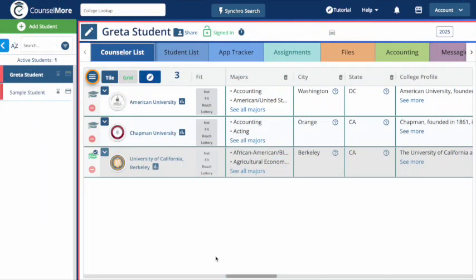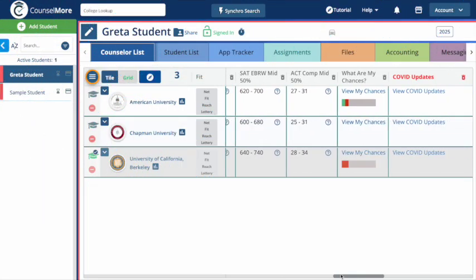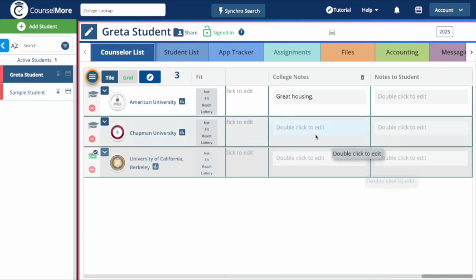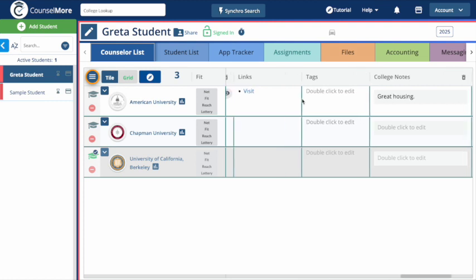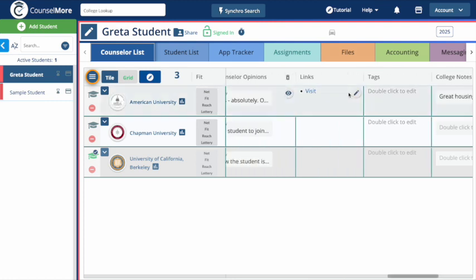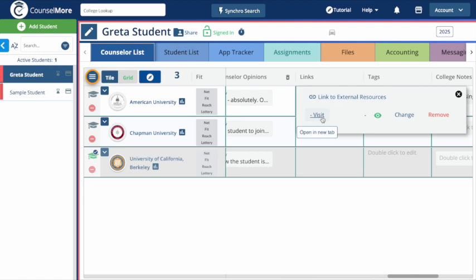Your counselor's list is a dynamic workspace. You can add your college notes and search all of your notes by keyword for easy retrieval later. You can create tags to build ready-made college lists by topic, and even save multiple linked resources per school and choose to make those visible or not visible to each student account.